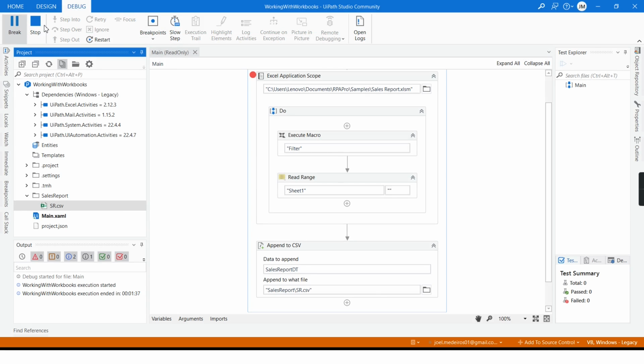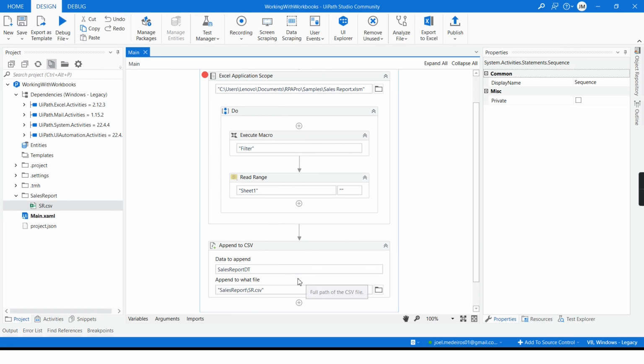I will just finish this debug session, and that's about it.